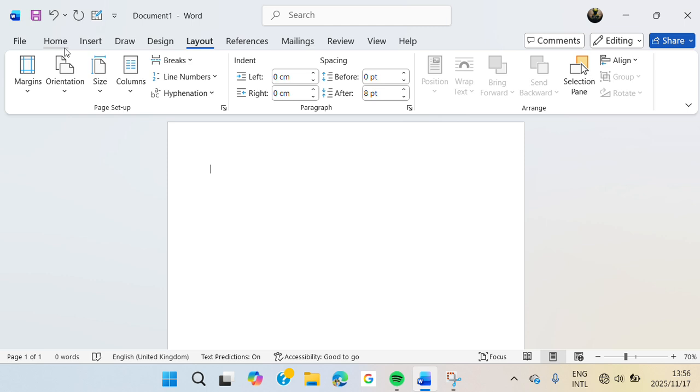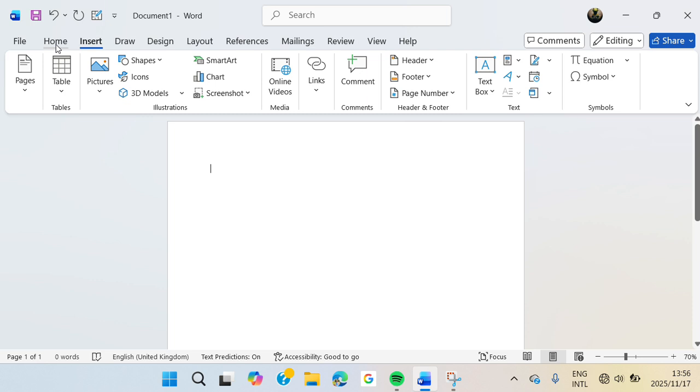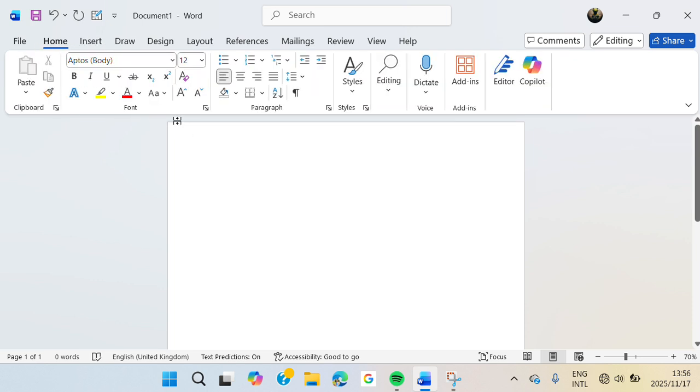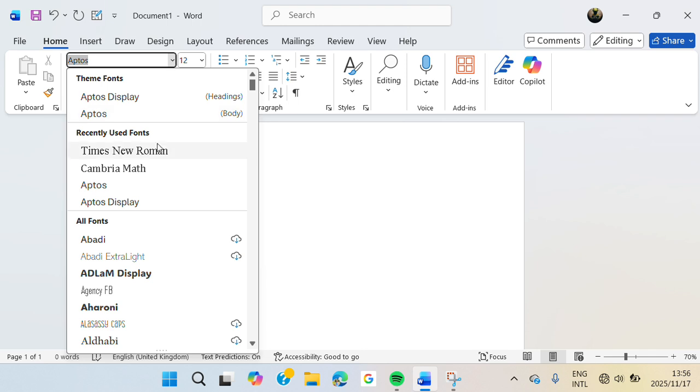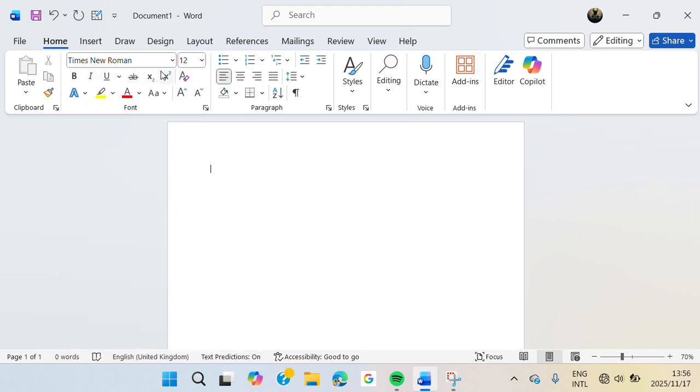Second step, you want to set up your font. You go to the Home tab. I like to use Times New Roman. For the front page, font size 12 is okay, because I can see clearly.